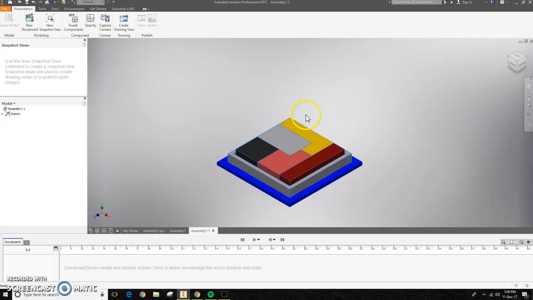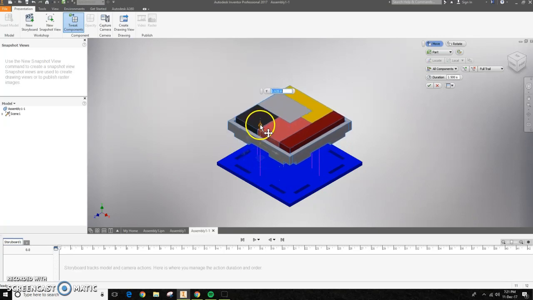There's a lot of ways to do this. You don't have to do it this way, but this is the way I like to do it. And I'm going to go to Tweak Components. Okay? And you've got all these grips, you can move them. I'm going to move them straight up in a direction. I'll start with 2 inches.